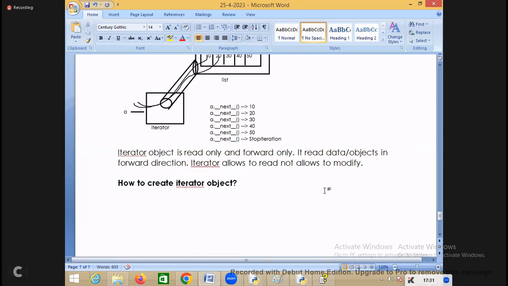Now there is one function. And what is the function? iter, followed by an iterable, or you write any collection. So there is one predefined function. And what is the name of the function here? iter is a function. This function returns which object here? Iterator object.